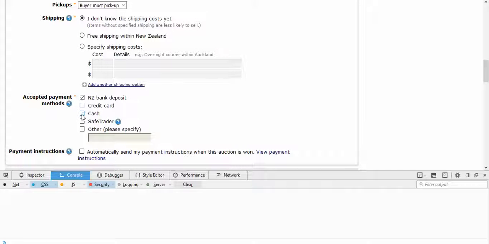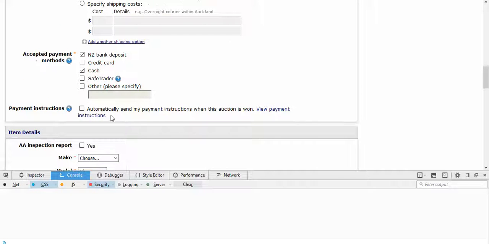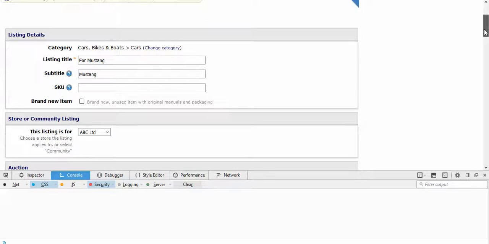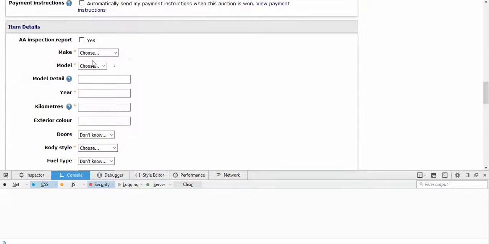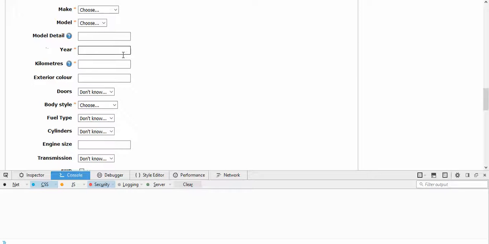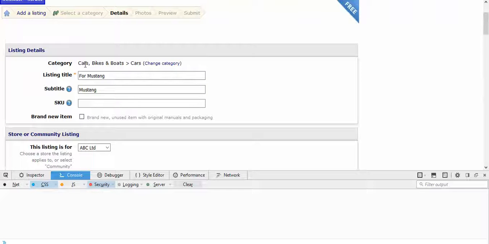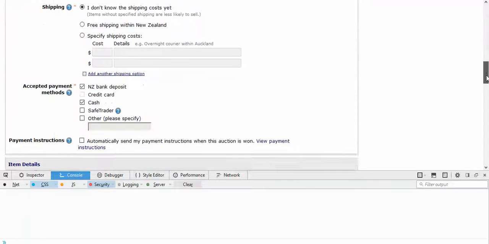Accepted payment methods. These are the standard kind of fields that you'll see on TradeMe or any auction site. Now here under item details, these are special fields relevant to vehicles only. For different items, if I had chosen an item of clothing, for example, we might see attributes such as color, size, that kind of thing. But in this case we have vehicle related attributes which automatically display once I have chosen vehicles or cars as the category under which I'm listing.